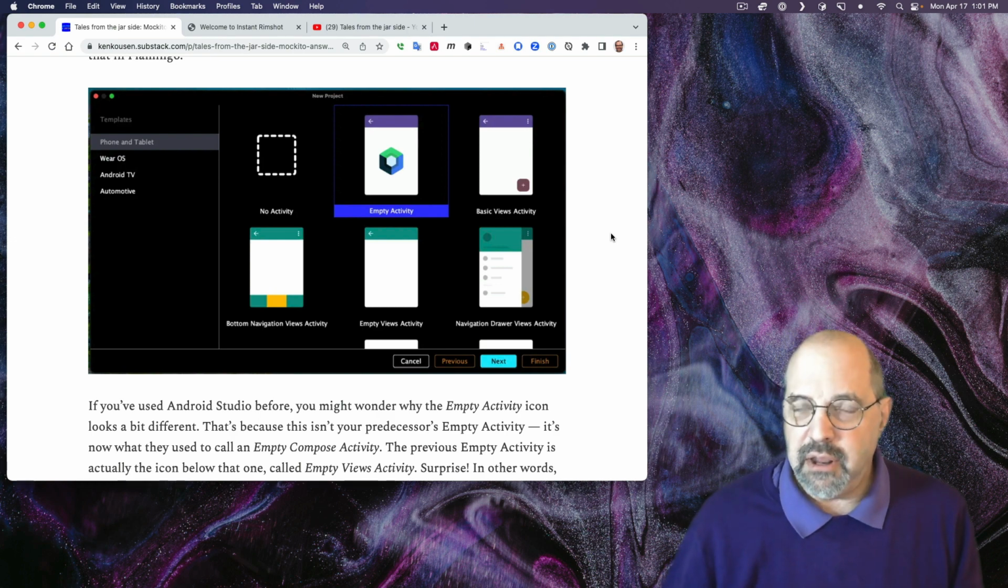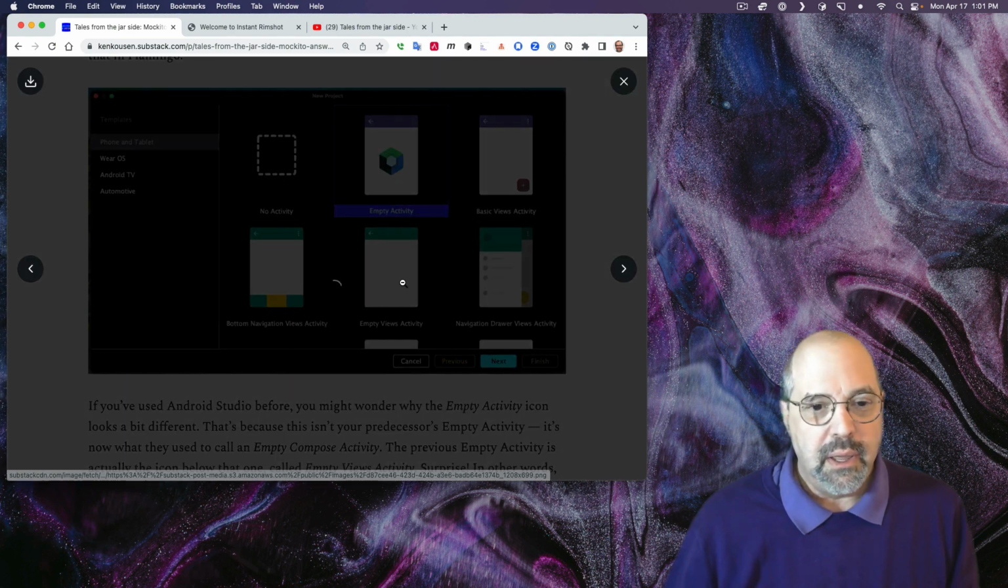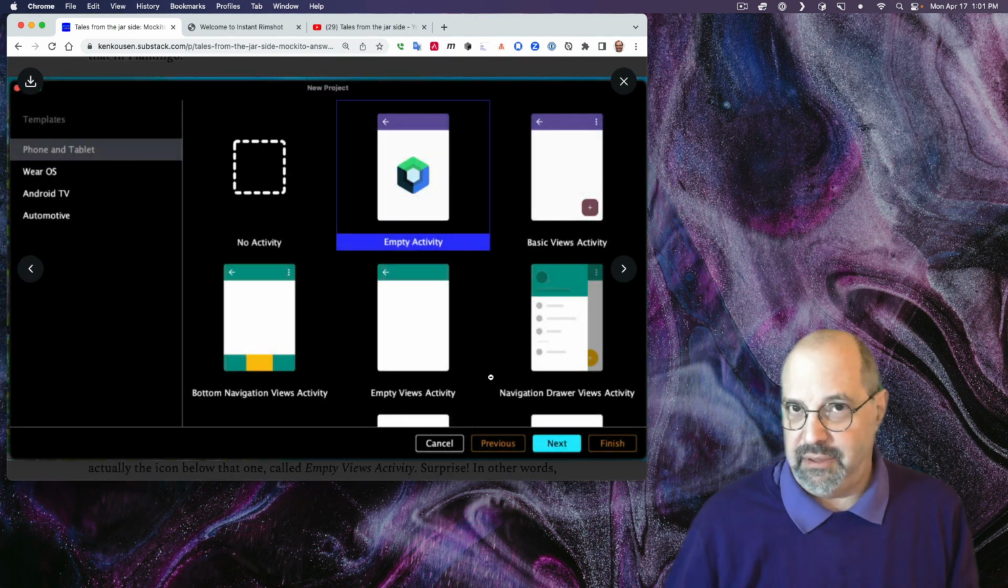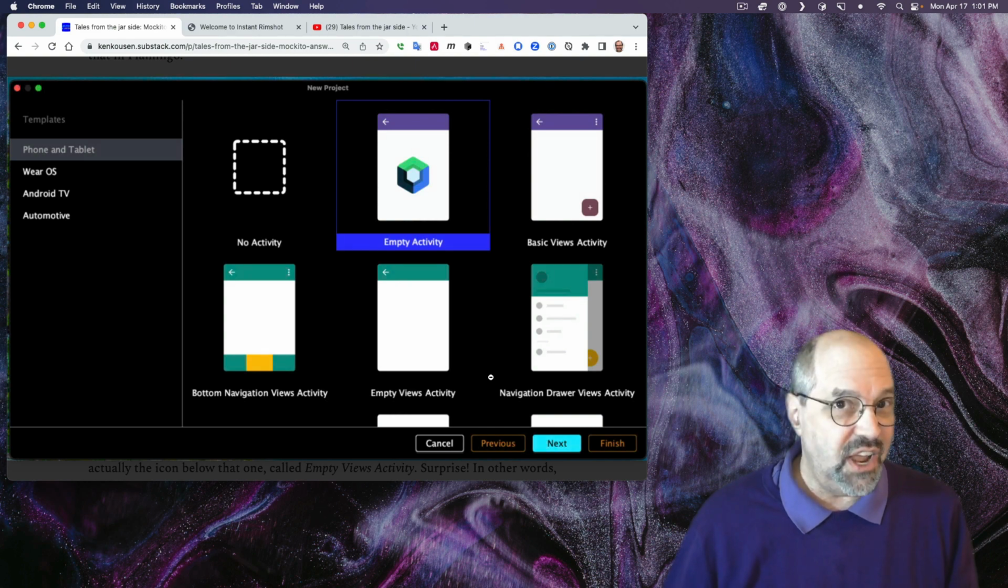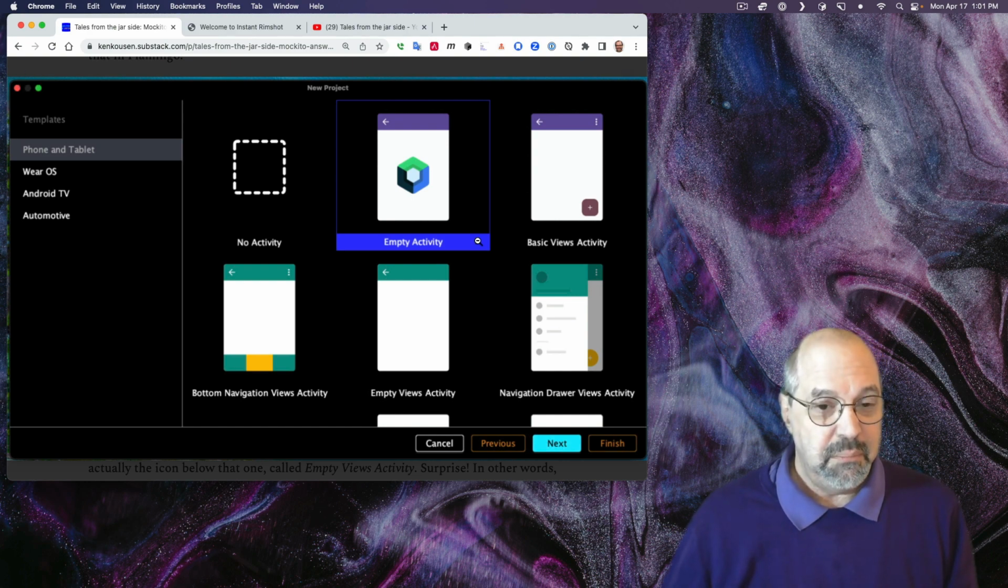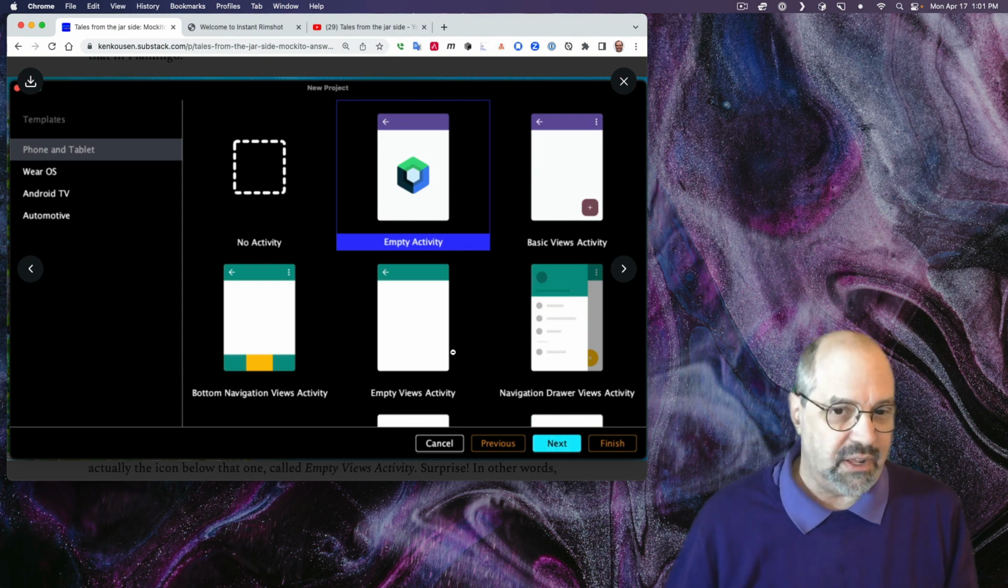But the icon doesn't look like it used to look. And, spoiler alert, the icon that I used to use is the one right below it, the one now called Empty Views Activity. And this is a change that Android Studio has made. Empty Activity is now what they used to call Empty Compose Activity, meaning you're using Jetpack Compose whether you intended to or not. If you don't want to use Jetpack Compose, you have to go with Empty Views Activity.